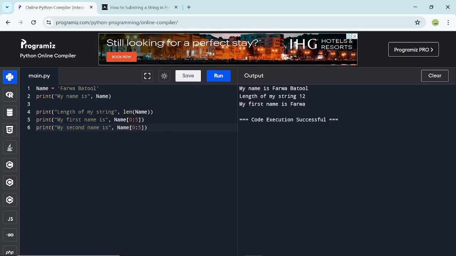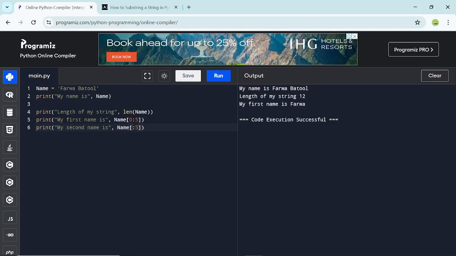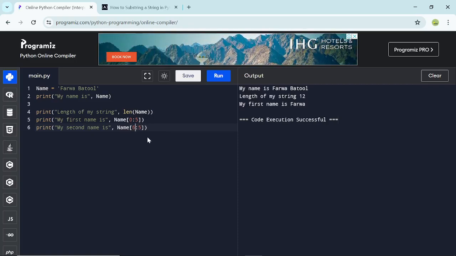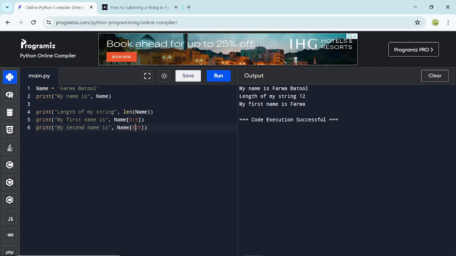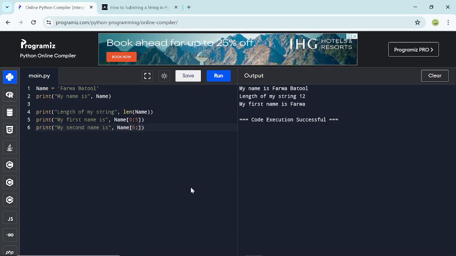The starting position for my second name is 0, 1, 2, 3, 4, 5, 6. It starts from 6 and the ending position is 7, 8, 9, 10, 11. But you have to mention 11 plus 1, that is 12, in order to extract it till L. So I will run it here. My second name is Batul. You can see how we can use the substring methods.